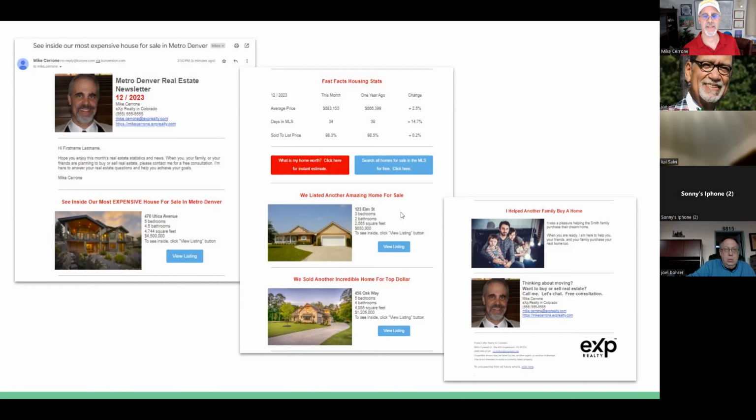So you've got, we listed another property, we sold another property, and we've helped another buyer. This is the one that people forget, this buyer one over on the right. Oftentimes when we help a buyer, we're like, well, it's not a listing, I can't promote that. You bet you can promote it. So you just say, I just helped another family, another happy family find their dream home, right? And if you want me to help you find your dream home, let me know.